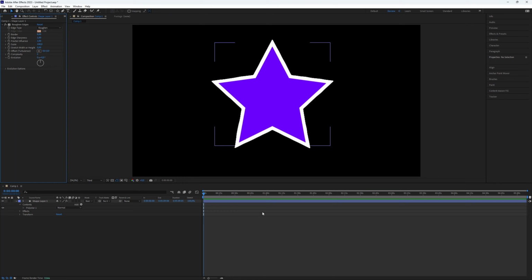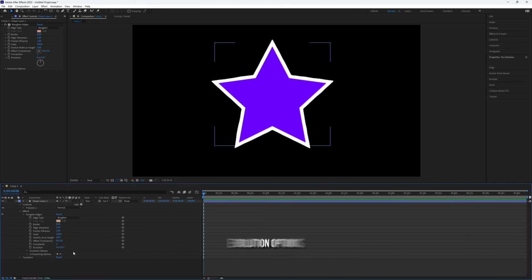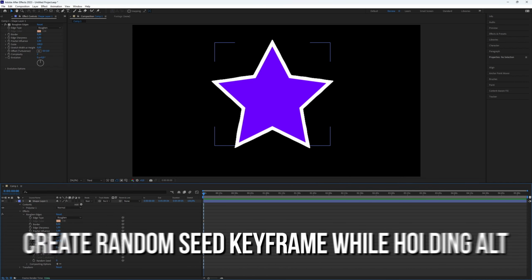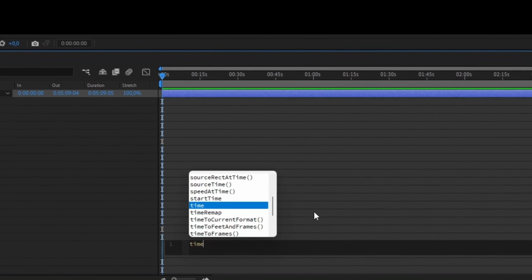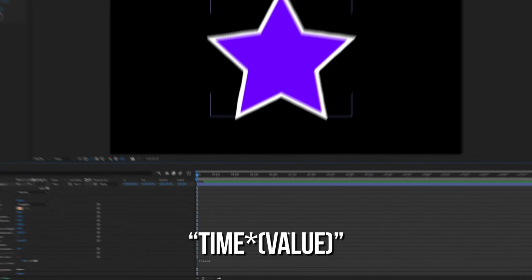The next step is to animate it. Expand the roughen edges effect in your timeline and look for evolution options. Then, while holding the Alt key, click on random seed. Here, you will enter a script. In the script, type time asterisk followed by a multiplier.